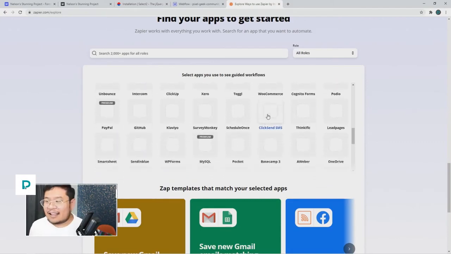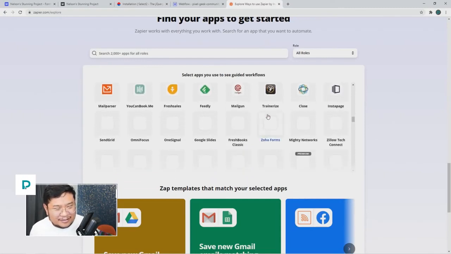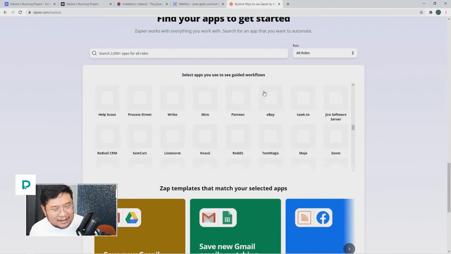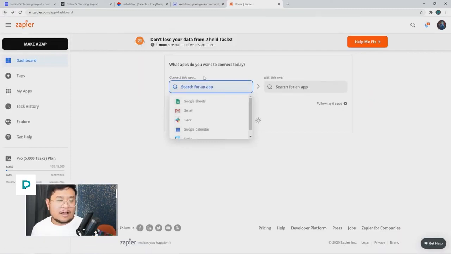You can even send an SMS. If someone submits a form, send that data to Zapier and then have that data sent to your mom's phone as a text message. I don't know. Or to your own phone as a text message. There are so many things you can do, so many things that you can send that data to. So Zapier is really cool. All right, so let's go ahead and do this.